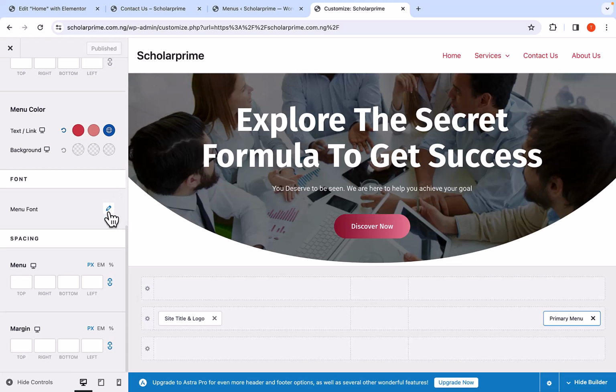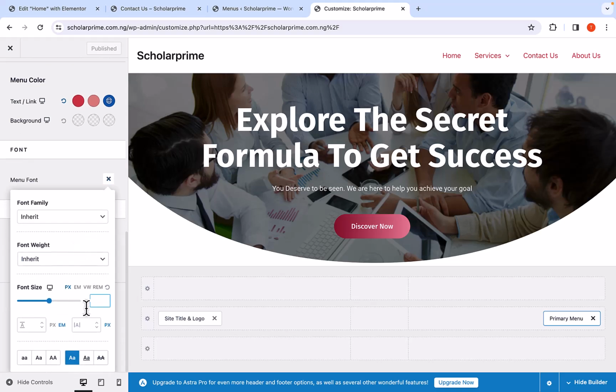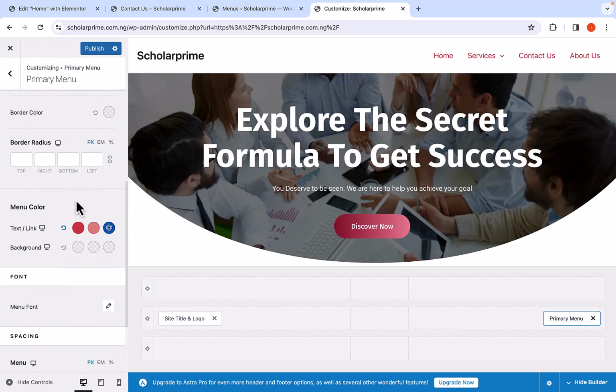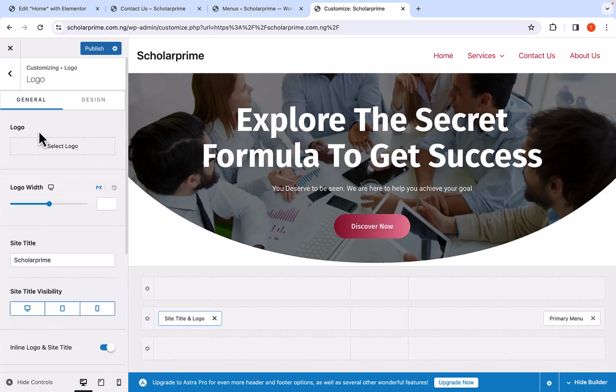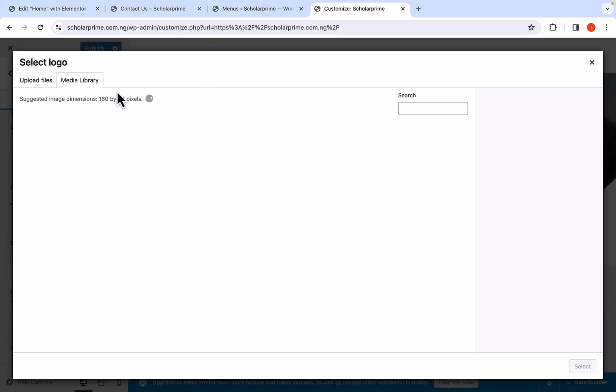I'm going to increase the font of this menu item a little. The font size, I'm going to increase to like 15, but let's make it 18. This is beautiful. Okay, let me reduce it to 17. Okay, perfect. Now I'll go back here and click on site title and logo. I'm going to change this logo here.